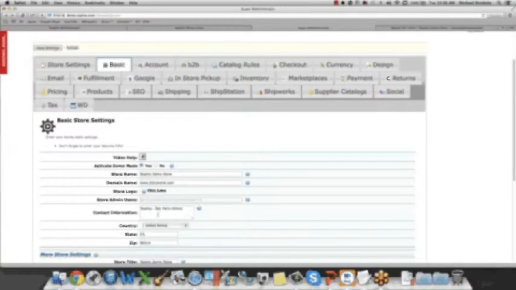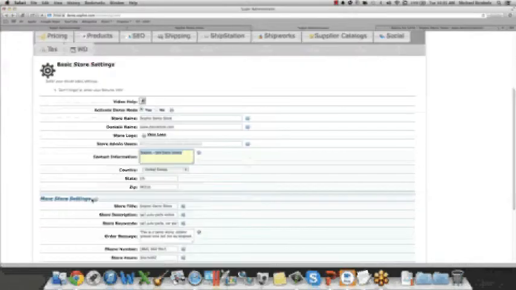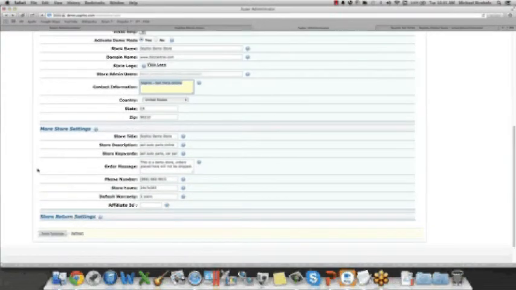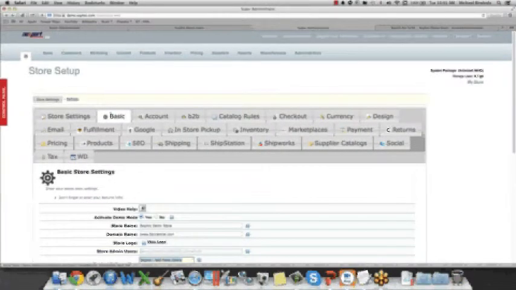Now, contact information. This is an important box to fill in because we use this contact information throughout the site and throughout the system. And you'll notice, on some of the pages, hey, where the heck is that information coming from? Well, it's coming from within the store settings on the basic tab here. Okay? Zip code, state, these are all pretty much self-explanatory. So you want to definitely go through the basic tab.